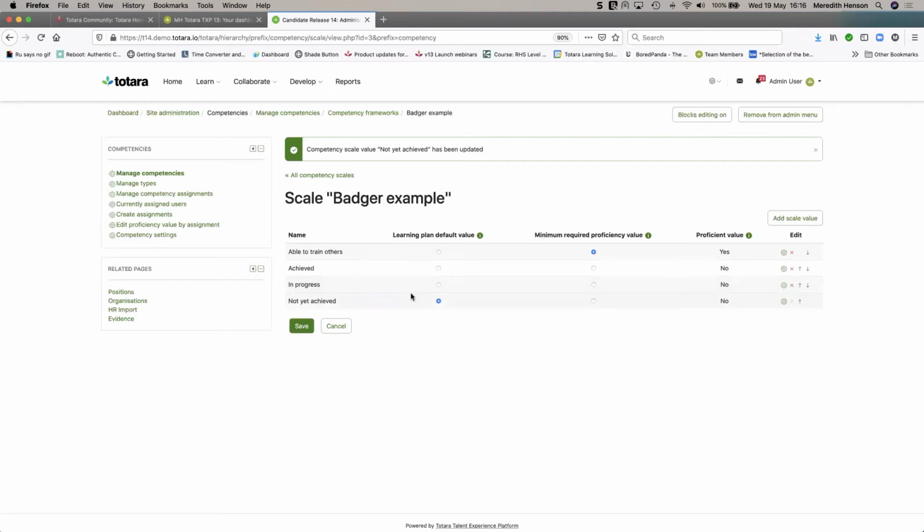So now we've created this competency scale, and you'll notice that there's a couple of columns here, which I'm just going to very quickly talk through. One of them is this learning plan default value. If you're using Totara Learn alongside Totara Perform, you can utilize the functionality of learning plans. And if you're assigned a competency, then this is the value that it sits at when you're assigned it through a learning plan. So for example, you might have that as soon as you're assigned it to a learning plan, it's immediately in progress. So that might be the default value.